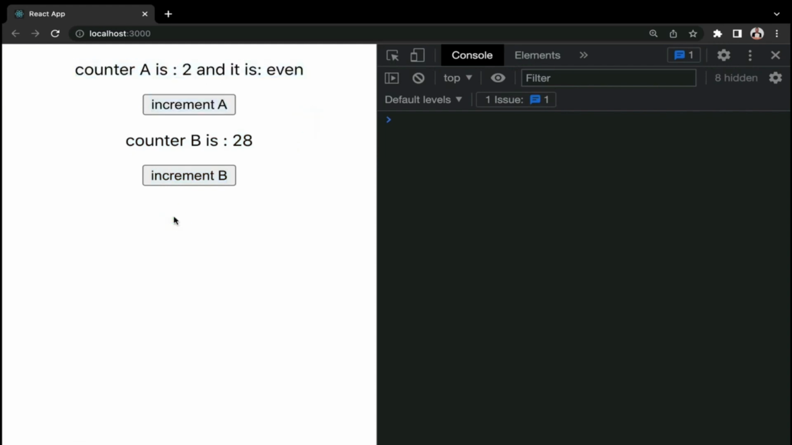So, whenever counter A changes, React will recompute the value and disregard the cached value, which simply implies it is not going to use the cached value anymore. So since the value never changed for counter A, there is no need to recompute the odd or even value. And then React will use the cached value from the previous render. So hence counter B will not be affected by the slowness that we induced.